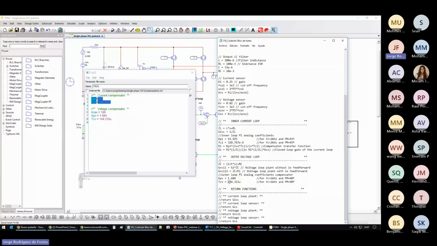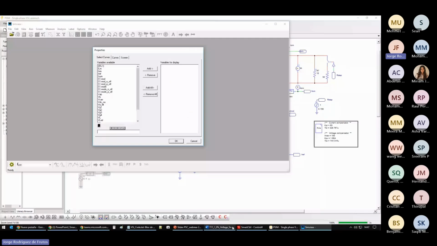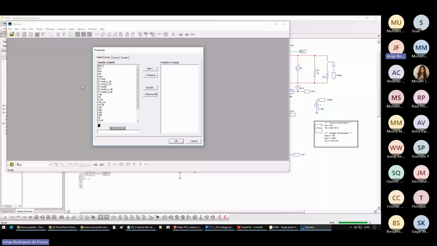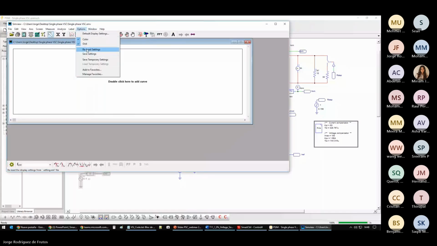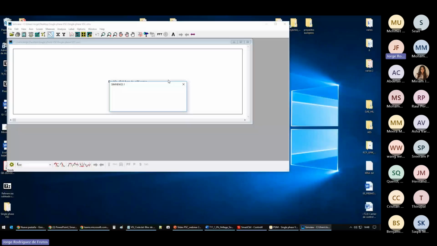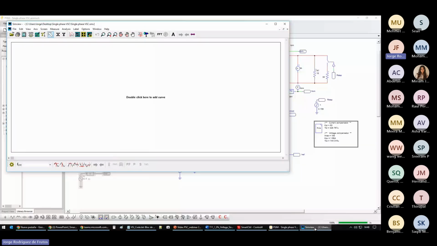So now I am going to simulate that. And now we are going to check its response. I will open. I think I can actually do that. One second. No, it seems that I cannot. So I will manually load all the waveforms.